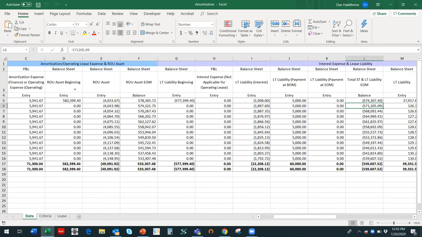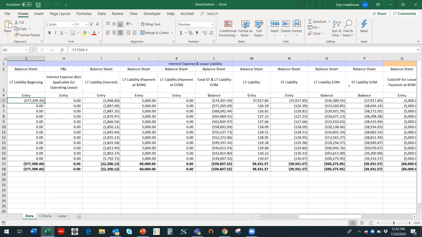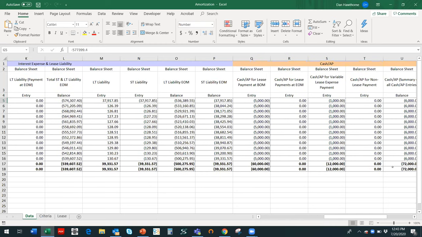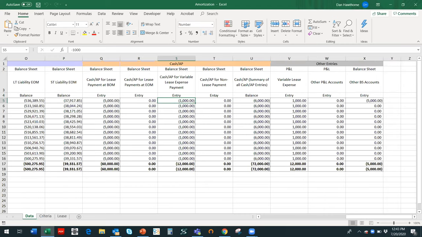And as you can see, we have the expense, straight line expense. We have our beginning asset balance. We have the end of month asset balance. We have our beginning liability. We have our interest payments. We have our liability, cash payments, and short-term, long-term. Here's the cash that went out the door. Here's the cash for the lease payment. Here's the cash for the variable expense. And AP, if it's paid in the middle of a month, it would be on there. And here's your total cash paid, variable lease expense, and your balance sheet account that we wrote off the $5,000 for.